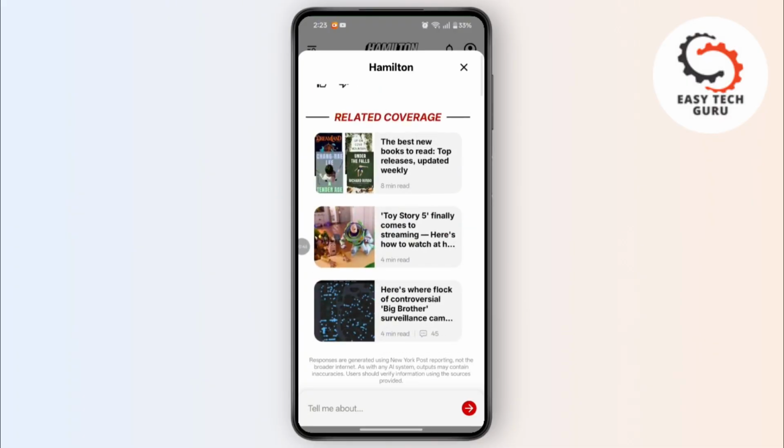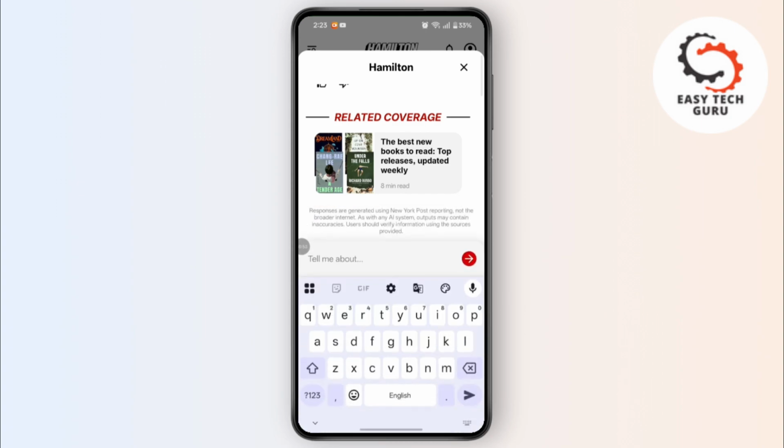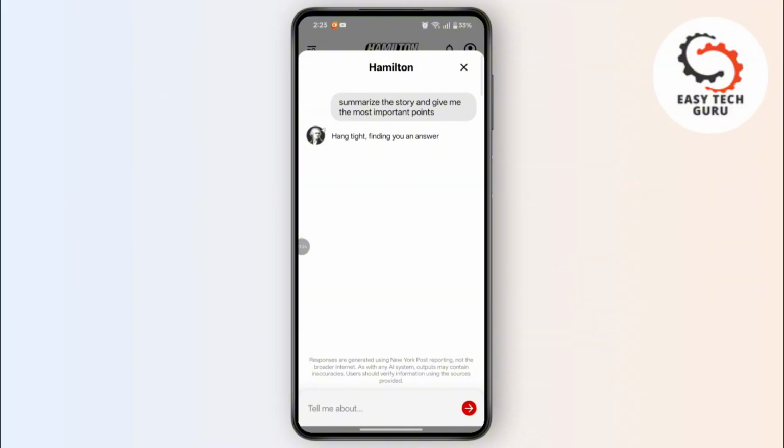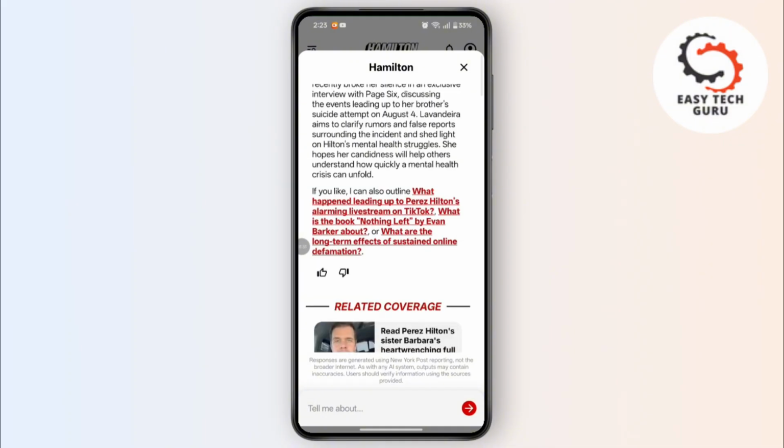You can also ask Hamilton to summarize a specific news story. For example, type, "Summarize this story and give me the most important points." You can continue with follow-up questions to get more information or understand a particular topic in more detail.